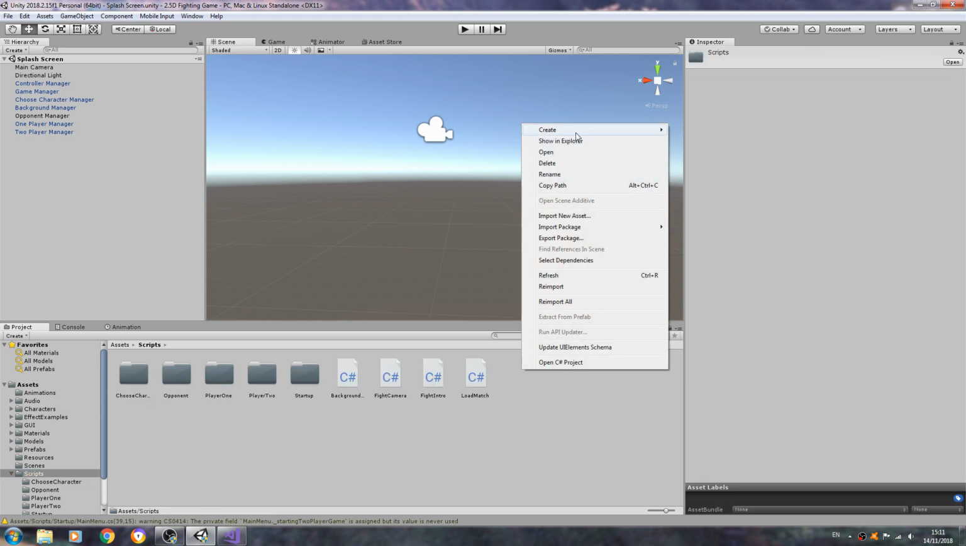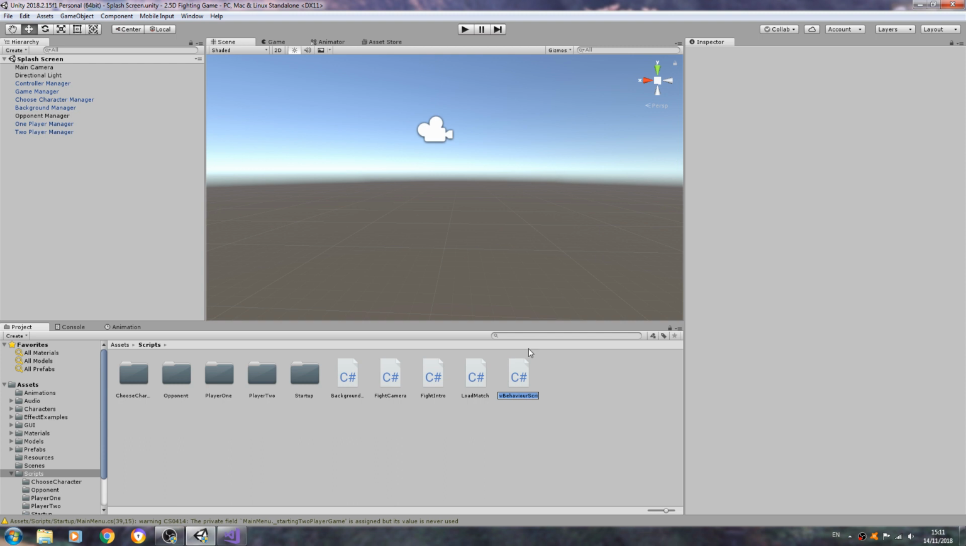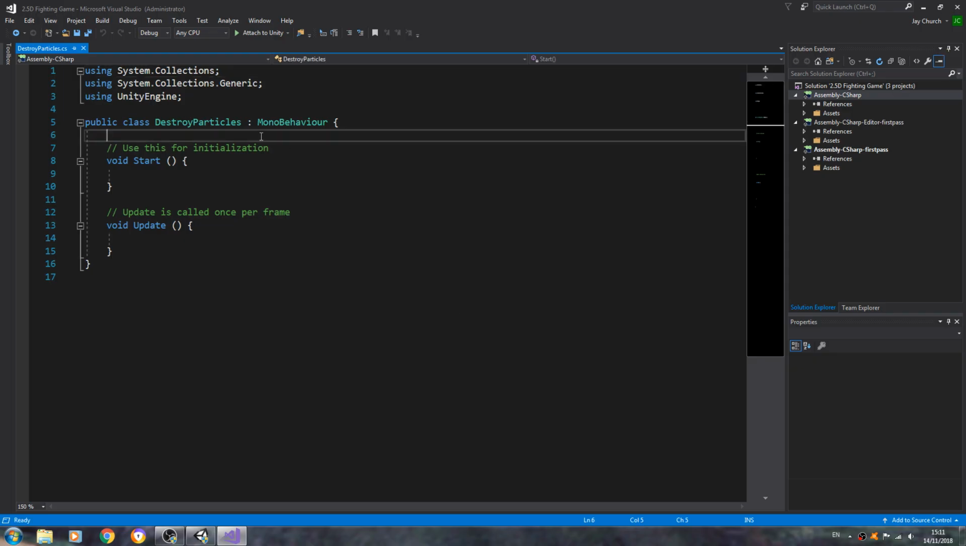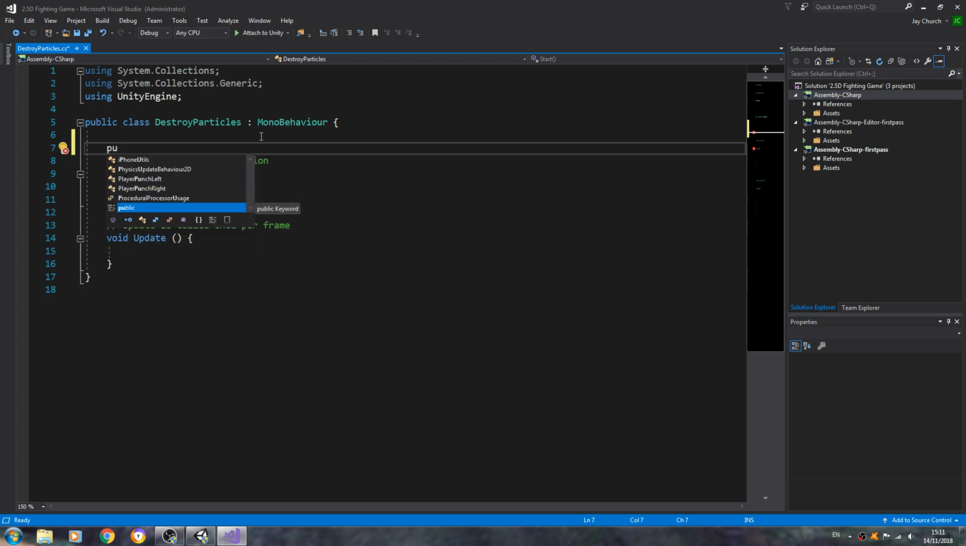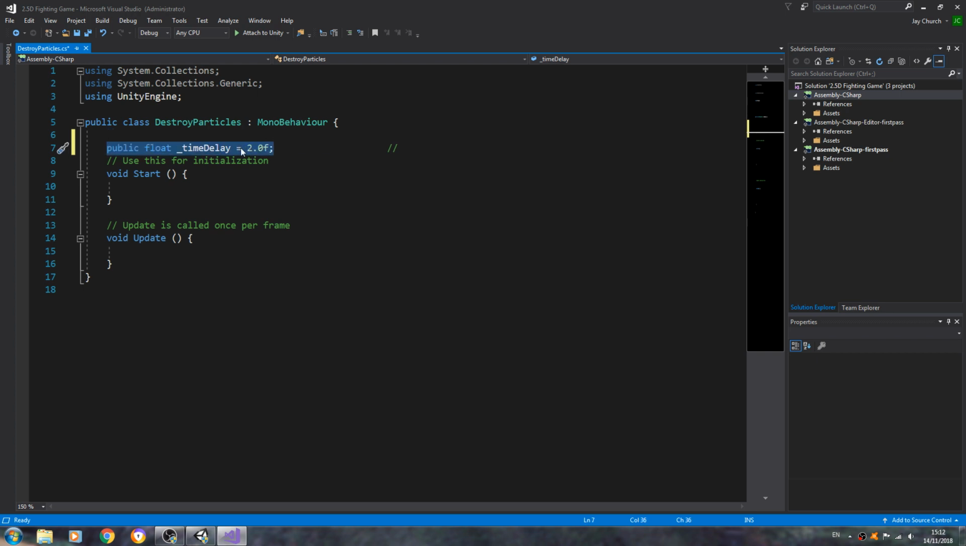And we're also going to come to the folder. We'll create a new script: DestroyParticles. This is just going to be a very quick and simple script. Let's open that up for editing. We're going to say public float _timeDelay = 2.0f. I'm going to use that as a default. Now I'm going to use public and I'm stating the time here rather than defining it in the start, and that is so we can adjust this in the inspector so we can use it for every particle system.